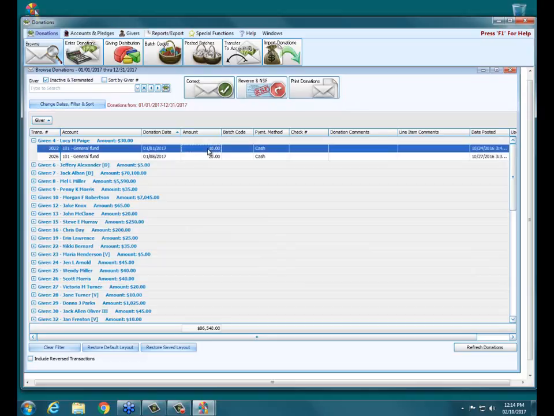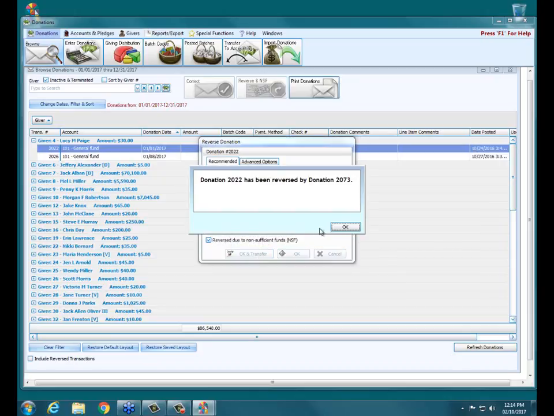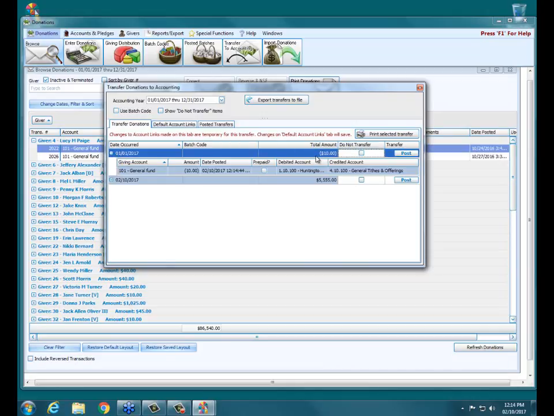So I'm going to reverse Lucy Page's donation on the 1st for non-sufficient funds. So I click the reverse button up there at the top, tell it to reverse due to non-sufficient funds, and then OK and transfer. So it's been reversed. And then when you do that, you'll get a pop-up on the transfer donations to accounting tab for a negative $10.